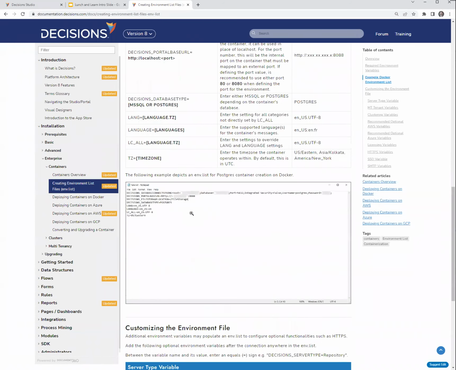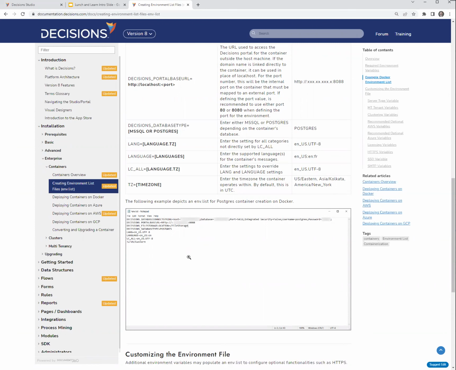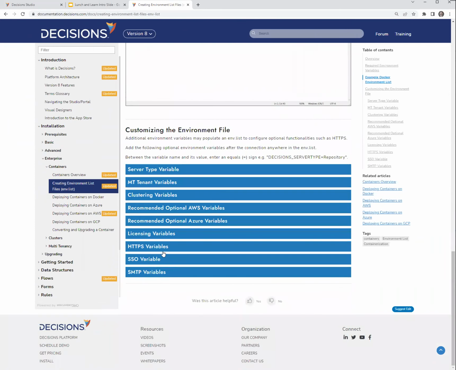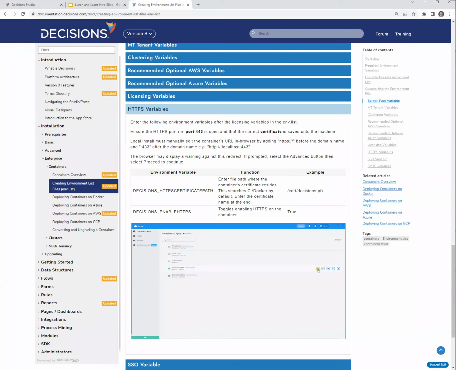You might also have to override the path to the certificate if you're running in a container. This is a great point. Server type, HTTPS variables: the HTTPS certificate path, decisions enable HTTPS, as well as the decisions-based portal URL, are what you'd be looking for here. Those need to be explicitly asserted in your environment file.